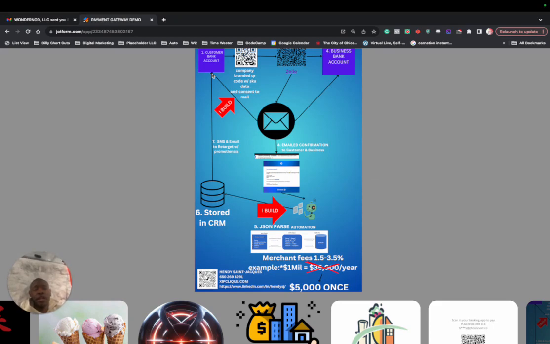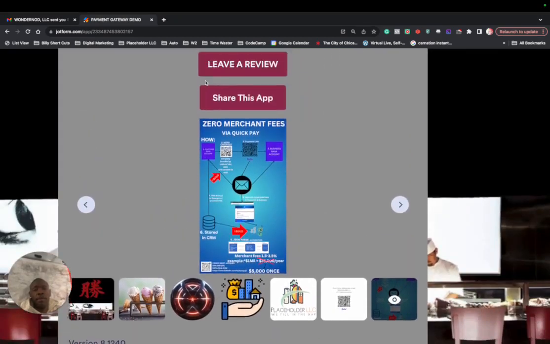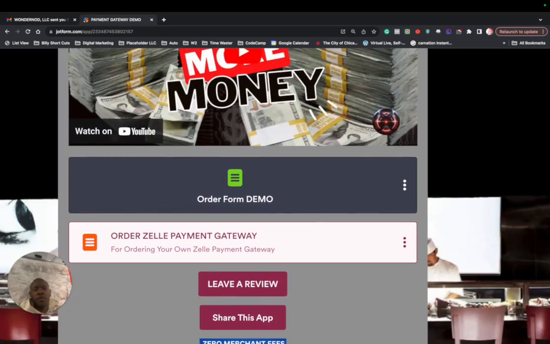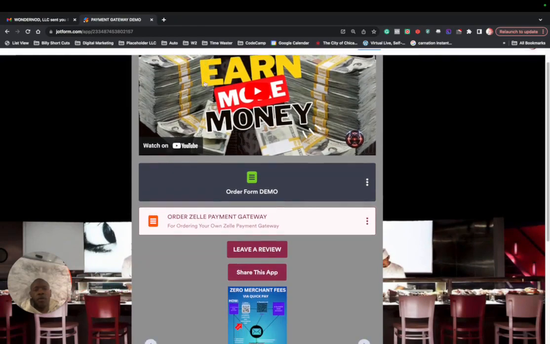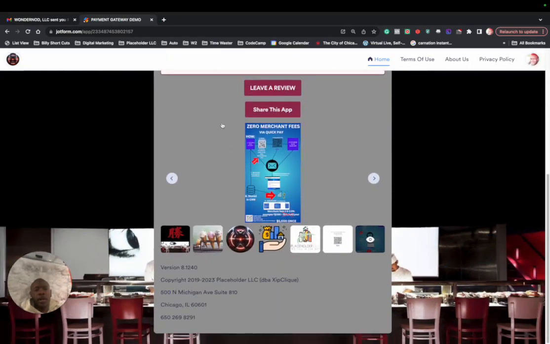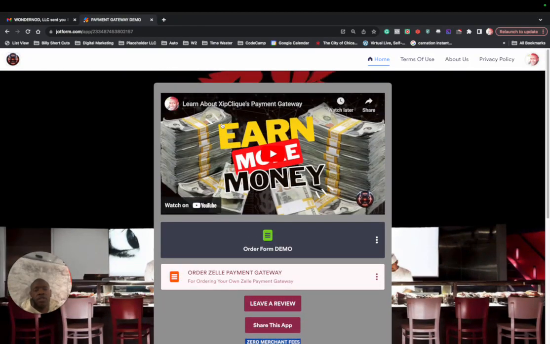So again, just as the walkthrough of the application for the Zelle Payment Gateway. This is a very large system in terms of the origin of Zelle. It was actually created by the banks. This is their system that we are tapping into in order to bypass those pesky merchant fees.